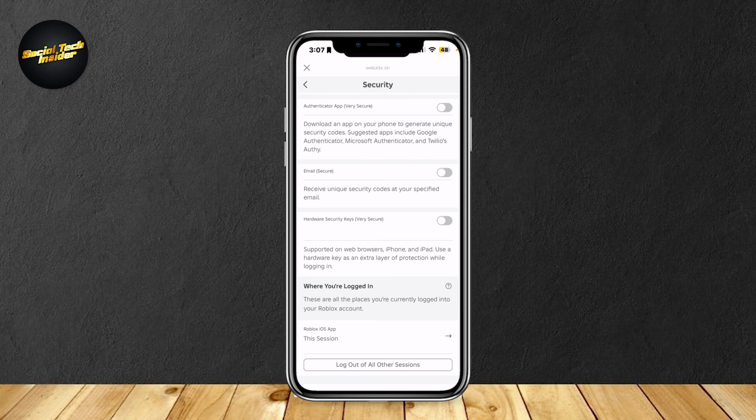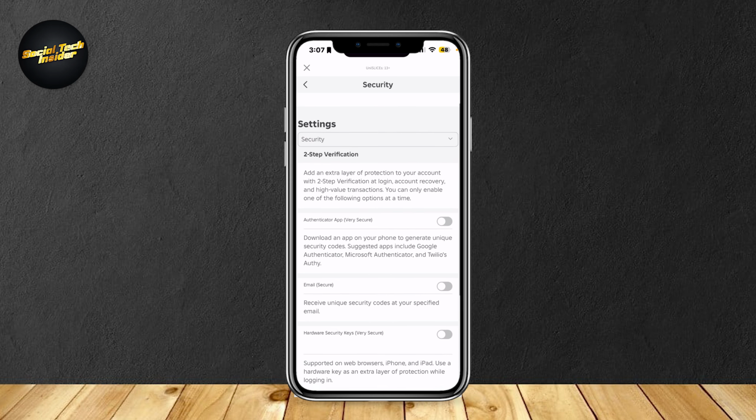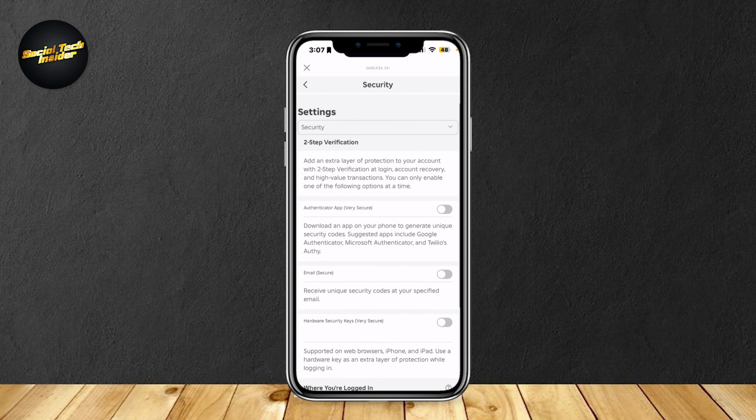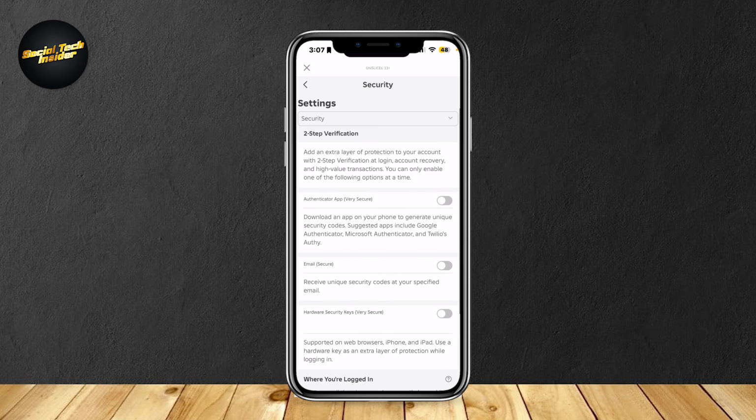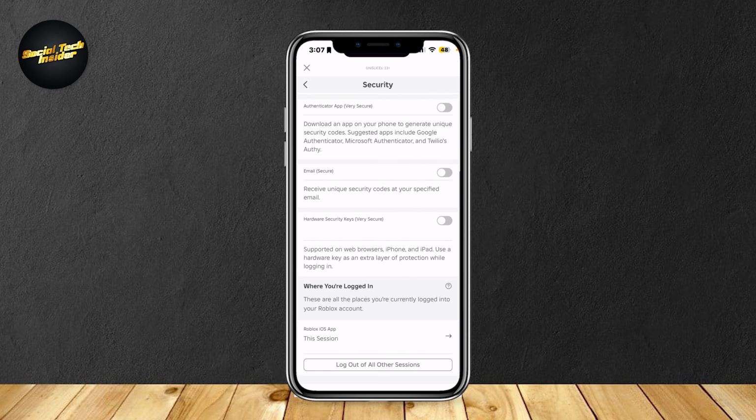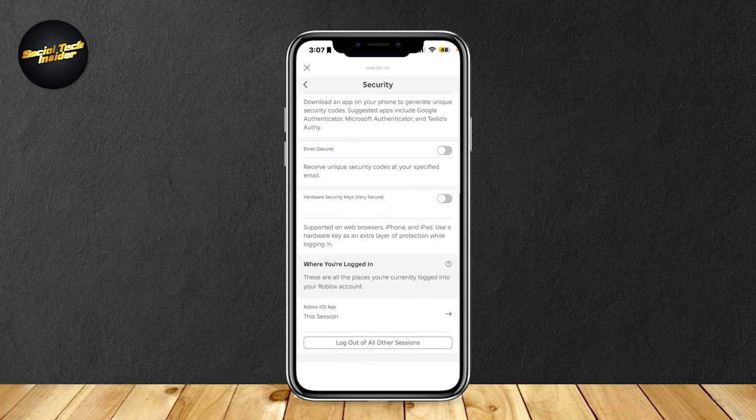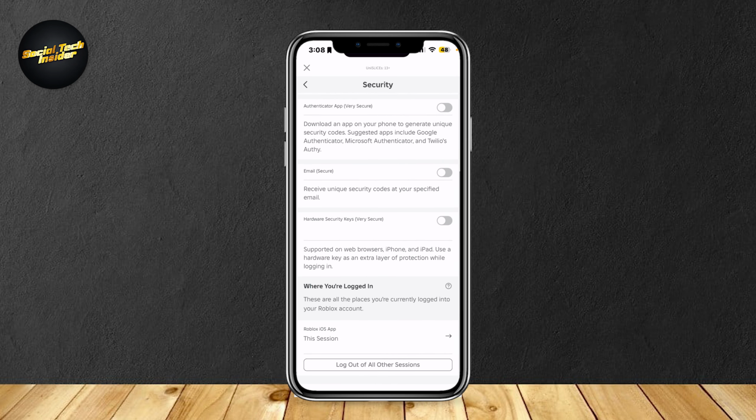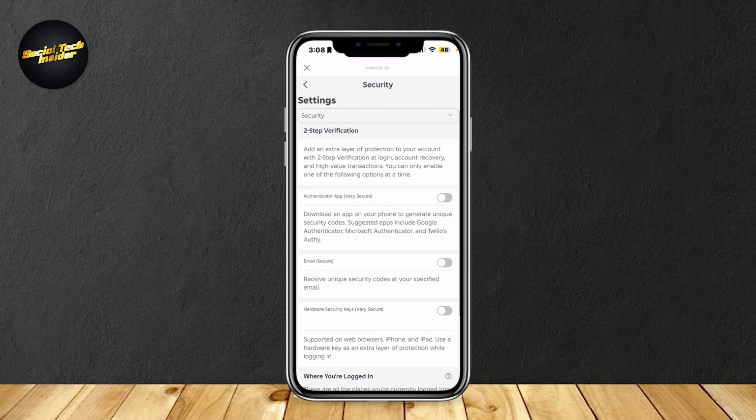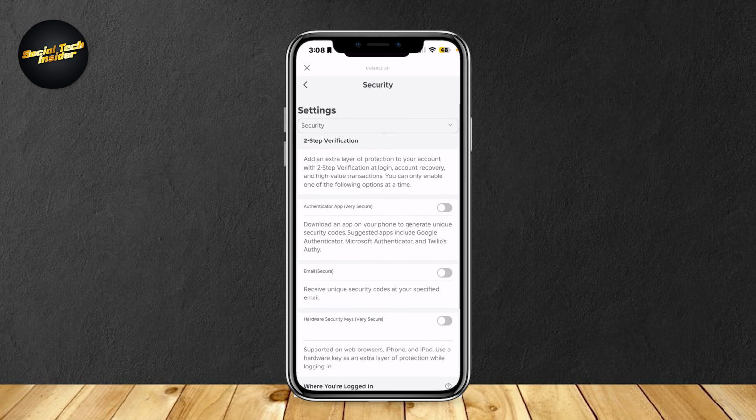As you can see, it only says this session because that means I am currently using the Roblox account on this phone I'm on right now. So if you tap on log out of all other sessions, so let's say you're logged into 5 different devices and this one is the one you're using, if you tap on log out of all other devices, you're going to be logged out of the other 4, but you won't be logged out on this one that you're currently using.